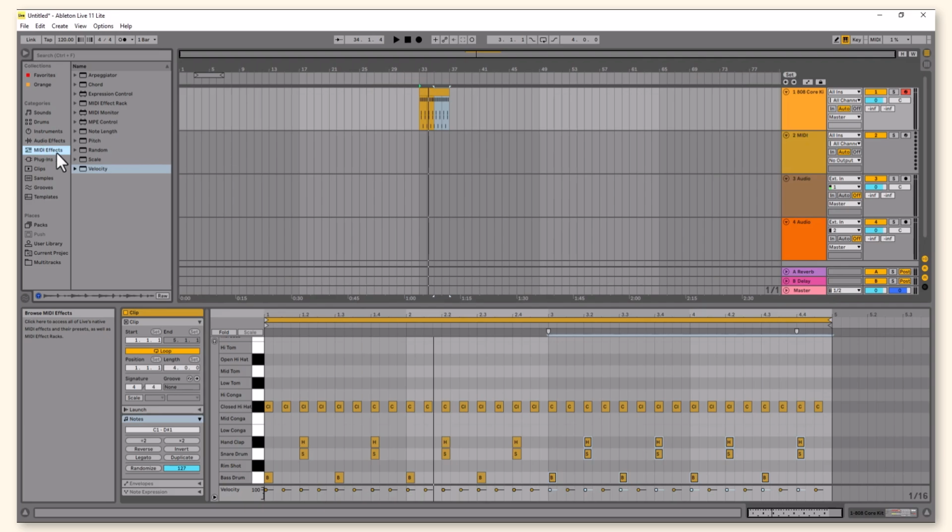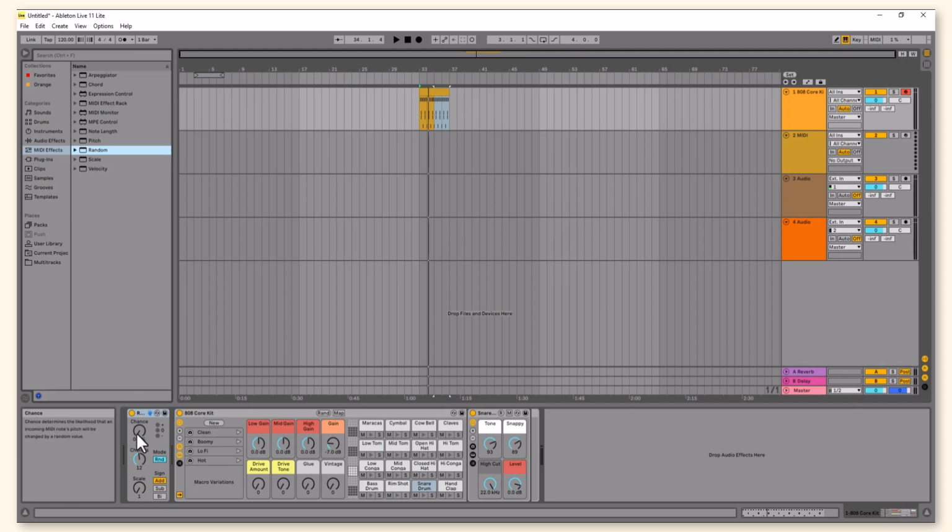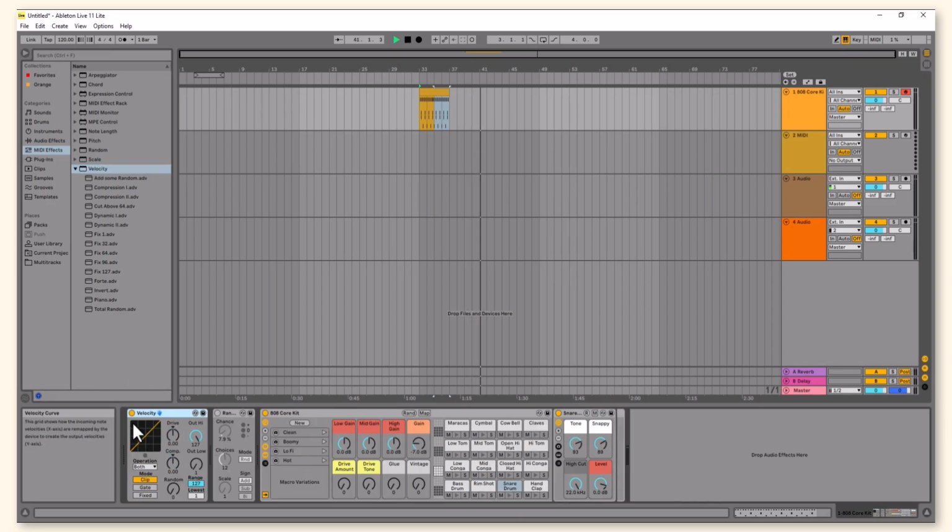If you select a MIDI effect and choose random, it will select other drum hits at random. Same with velocity. This is really great if you're playing keyboards, but also for drums. If you add just a little bit of random, then the velocity shifts around a little bit, just the same as it would as if a drummer were playing it.